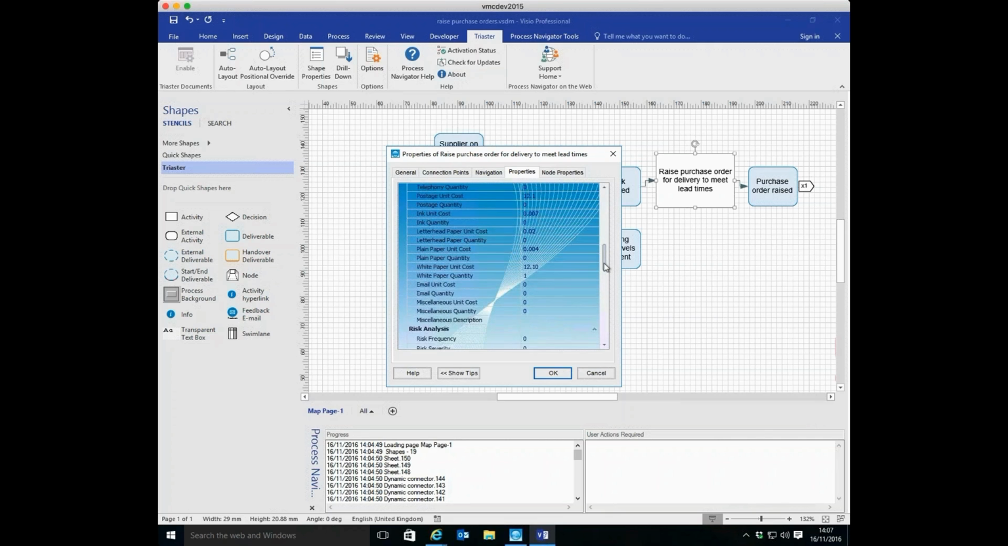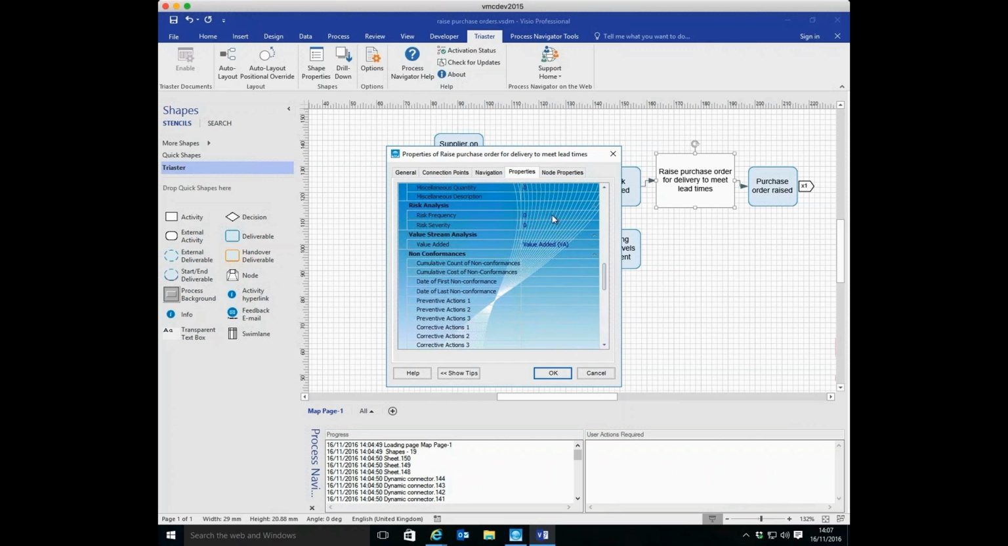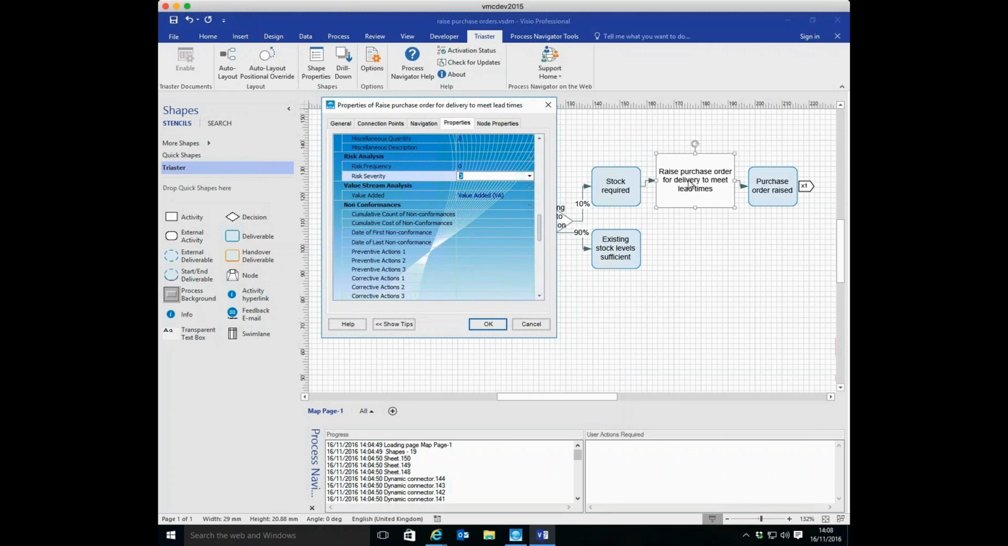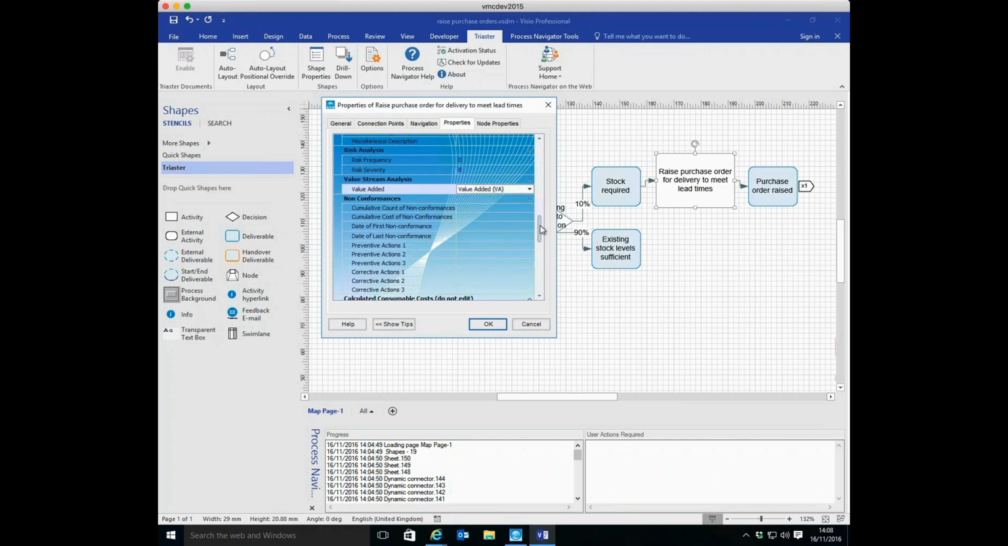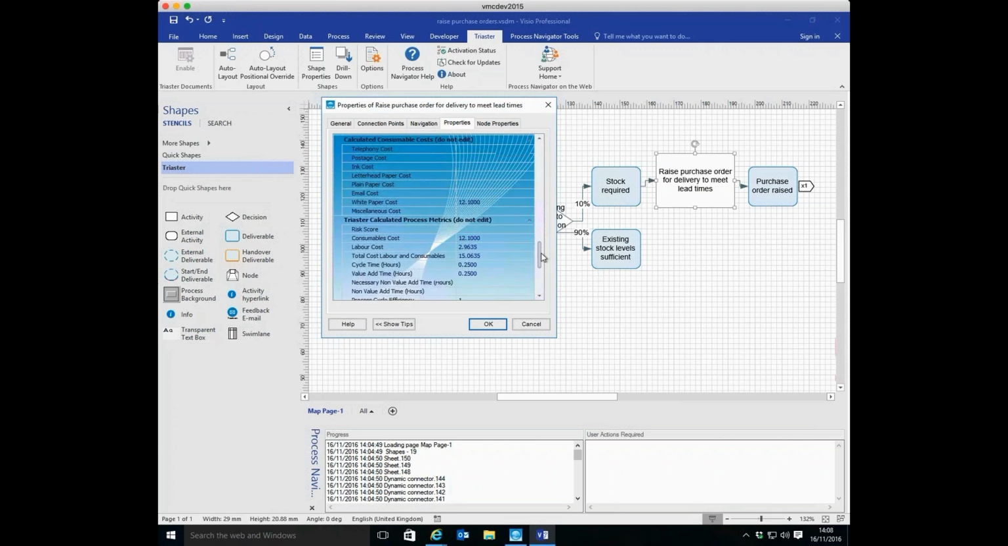Move a little bit further on down the list here. Risk analysis, that's very common. This is a simple 5 by 5, so if the risk frequency is high and the risk severity is high, then I end up with 25. If it's 0, then clearly there is no risk. We can also record against each object its value-added status. This is very important for some of the reasons we'll see a little bit later on. Value-added, non-value-added, necessary, non-value-added. They're the typical 3 elements of a process in terms of value stream analysis, and they can be attached to those activities. And I won't go through every field, but there's non-conformances in here and various other things.